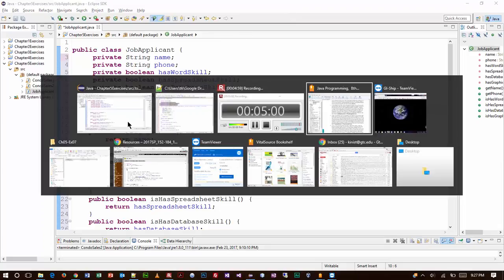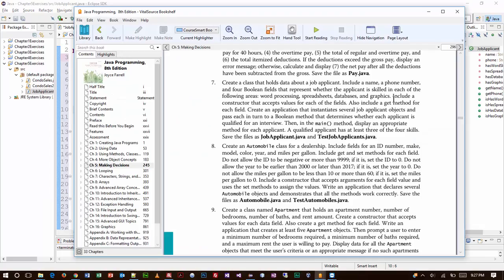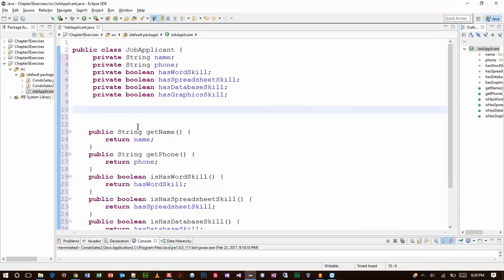Okay, back to the instructions. Include a constructor that accepts values for each of the fields. Okay, so if I'm going to create a constructor, I'm going to put it right here below the data fields and above all the getters. And I'm just going to say public, because it needs to be accessible. And then I'm going to use job applicant, same name as the class. And then just list each one of these.